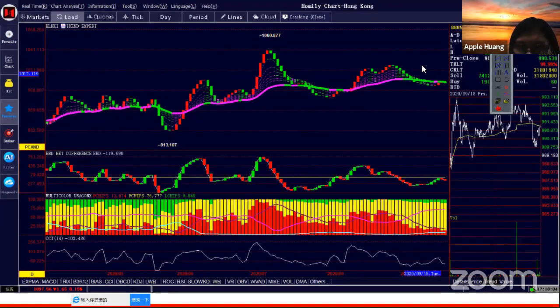How to delete the line one by one? To delete lines one by one, you can press Control, then press D. So you can delete the line one by one.